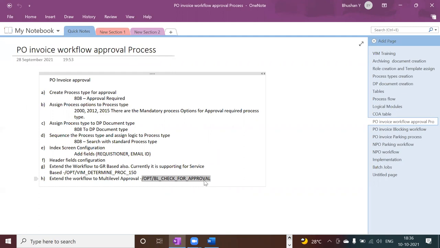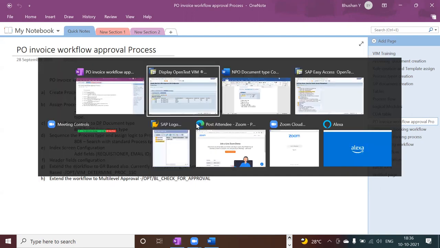Okay, got it. So this is a T-code, right? OPTBL check for approval. No, this is the function module where you can.